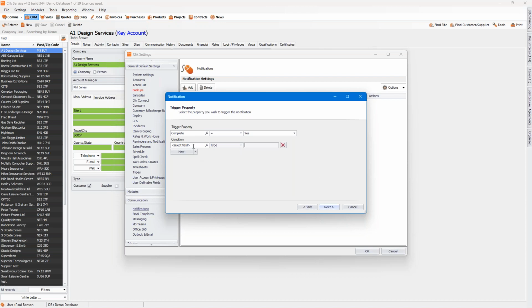But that's new in the notification modules, is that you can create conditions which make it a little bit more bespoke for what you want. Okay, so what we're going to do now is click on next, and then add the sort of property action that we want. And the property action is these four here.